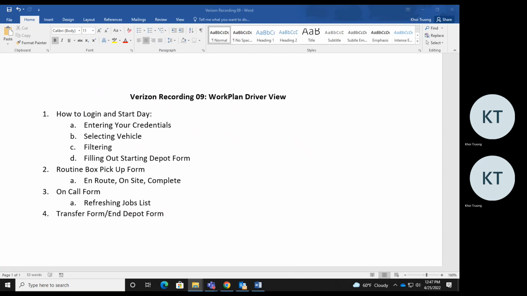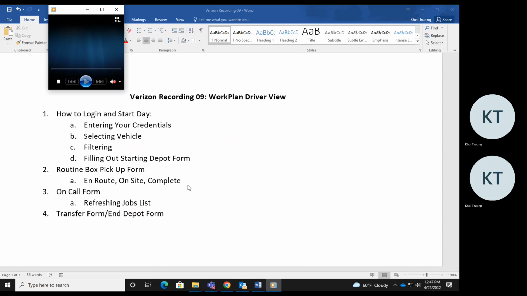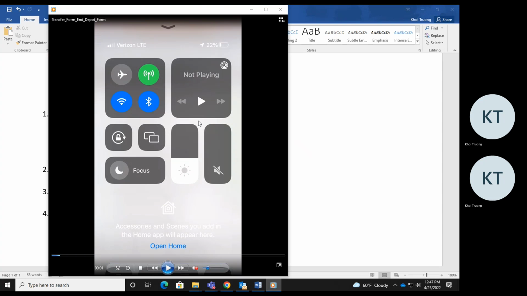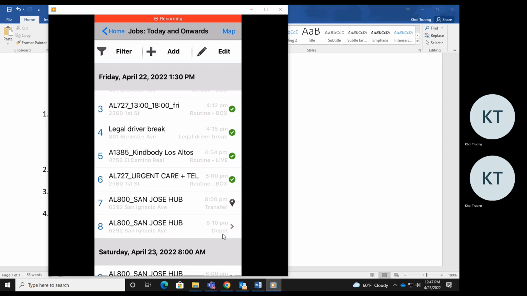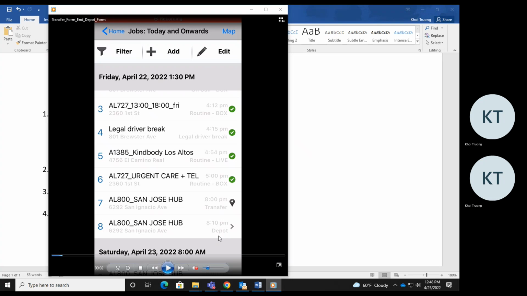So in this last example, we'll show you how the courier can start ending their day. So you can see here in this jobs list, I've got 2 remaining stops for the day, which are actually the same location. One of the stops is a transfer stop, so that's where we're going to be dropping off our specimen. And then the other stop is our ending depot stop, where we'll be again filling in a vehicle safety check form, but this time we'll be specifying that we're ending our day.